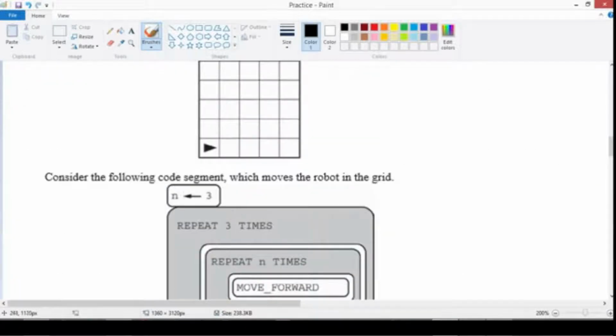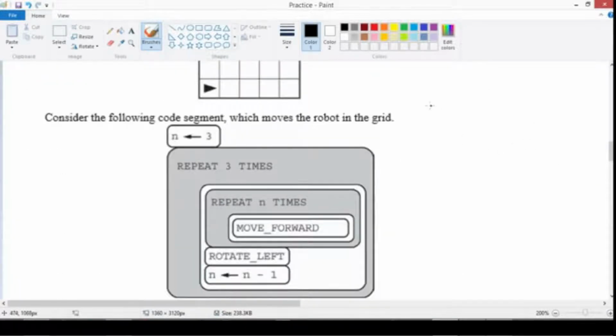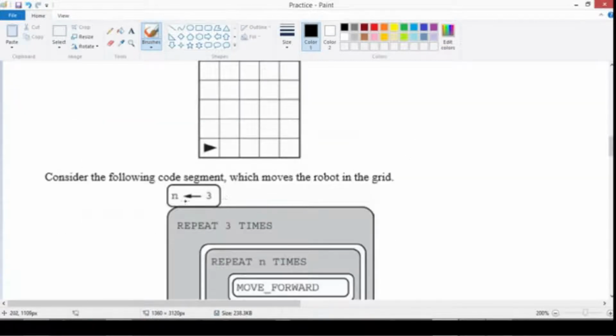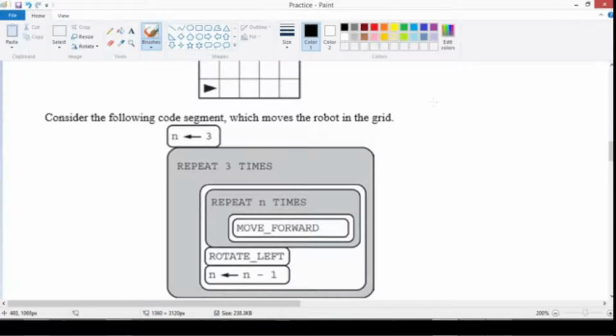Let's do this. Alright, so to start off we have this robot grid, and we have some pseudocode. So let's see, n equals 3. Remember that 3 is stored in n, so n equals 3. That's how you write it in Python. This is how you write it in pseudocode. So repeat 3 times, and then we go inside here, repeat n times. Alright, so right now we're on the first iteration of this big loop here. Remember, repeat is basically your for loop, or if it's easier to remember, it's just repeating.